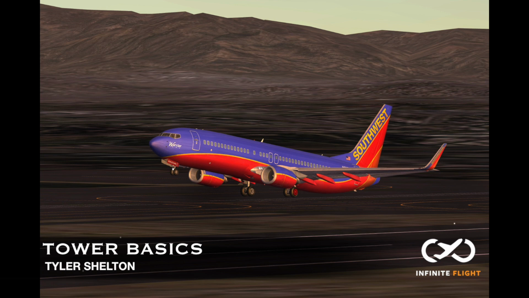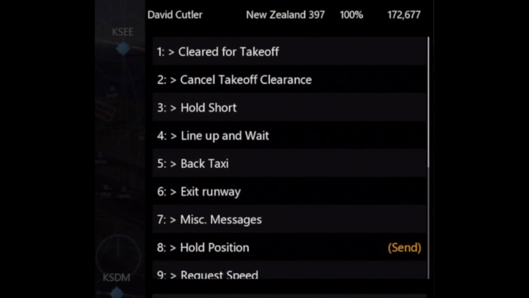My name's Tyler, and today we're talking about the tower basics. It's important to be familiar with your command list when you first start this session so that you can easily send commands whenever it gets busy.